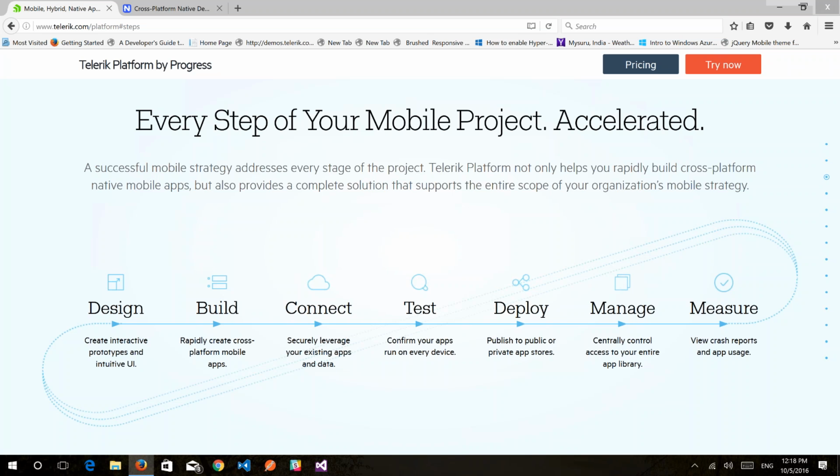Then last but not the least, measure. This is nothing but measuring the metrics. Typically in the mobility world, it's all about measuring how my application is doing in the market, or in the hands of the users, right? Basically, it's all about, hey, on what version of Android are my users installing my application? What handset is it? Where are they coming from? Are they from India? Are they from the US? So I want to know all the metrics about my application.